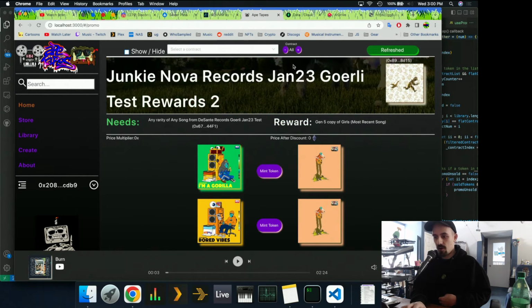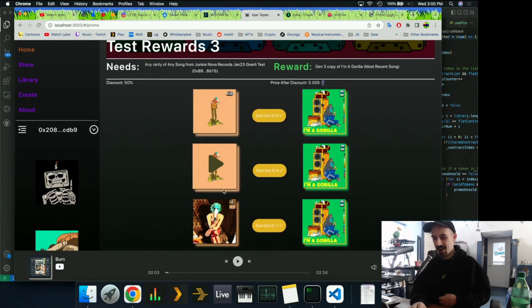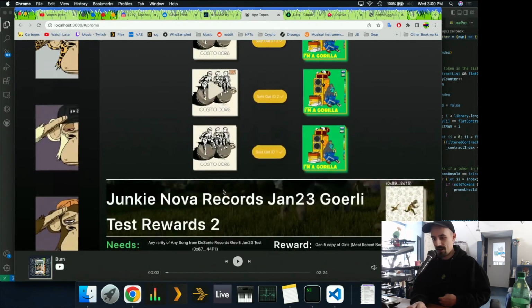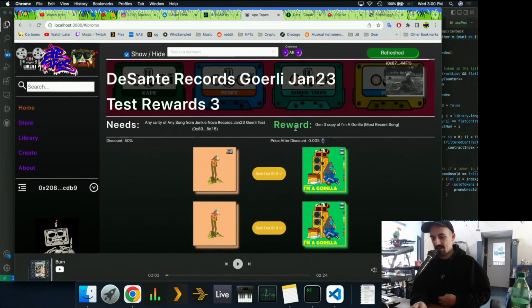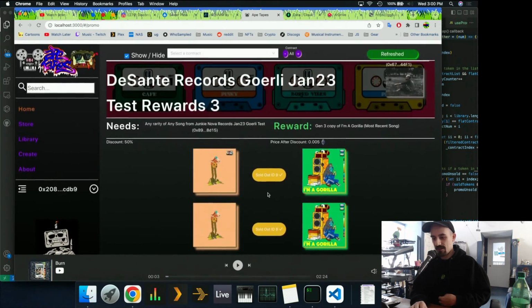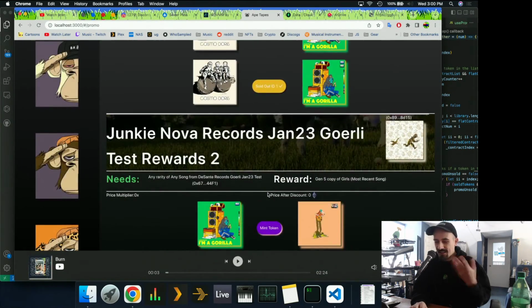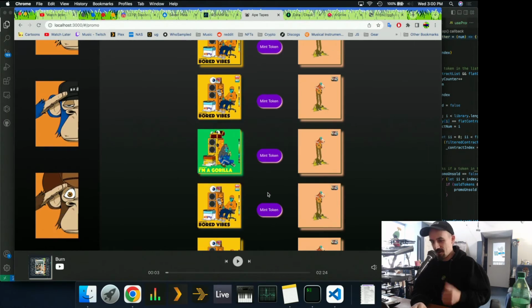So I'm showing all of my free claims right now, and it says Junkie Nova. But if I click this, it shows because I have an entire free claim here that was for a song that's sold out. So that stuff is all sold out. Does that make sense? Like I couldn't claim those anymore, so they weren't in the list.